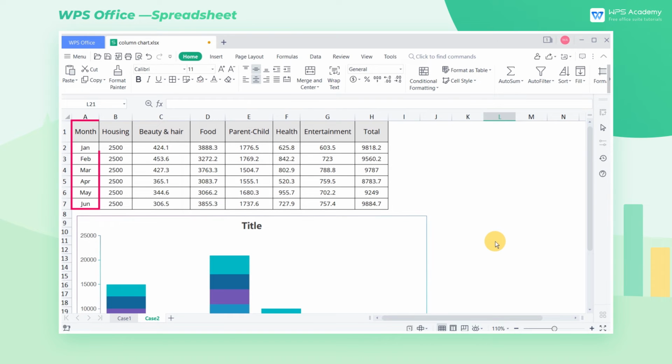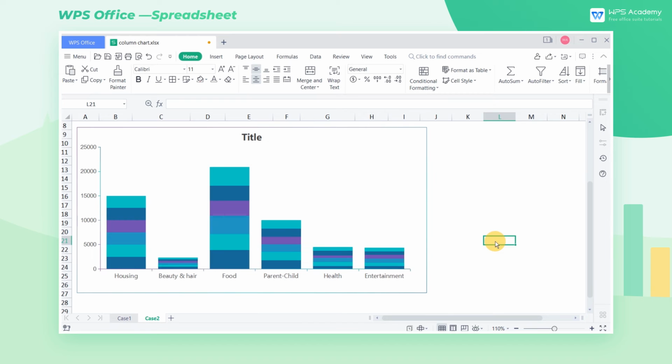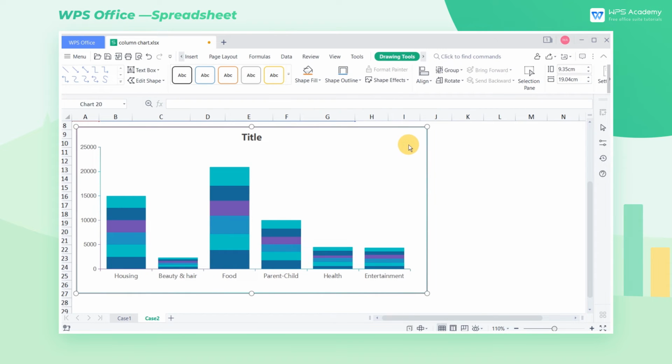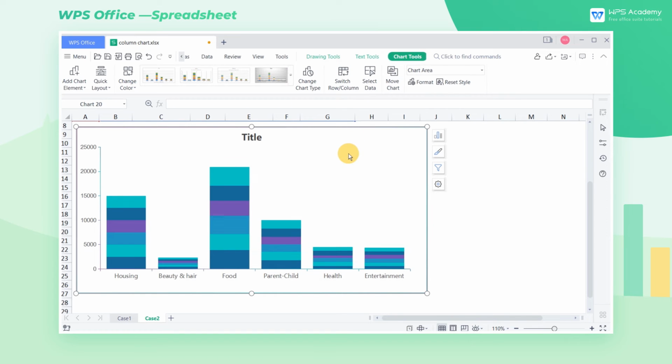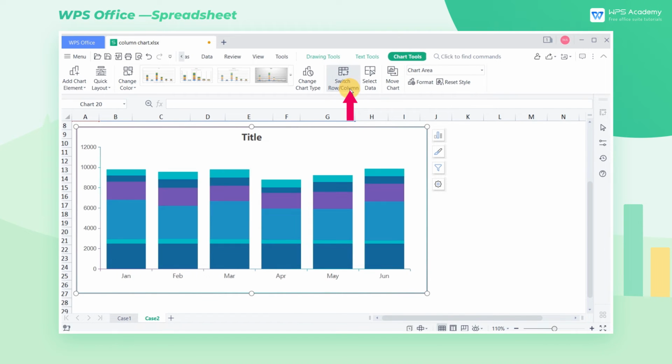We want to know the total spending for January and February and group them to compare the data for 6 months. It's easy to solve it. Select the chart and click the Chart Tools tab. This tab can only be found when a chart is selected. Click Switch Row Column to transpose columns and rows. Now the chart is displayed as we set.